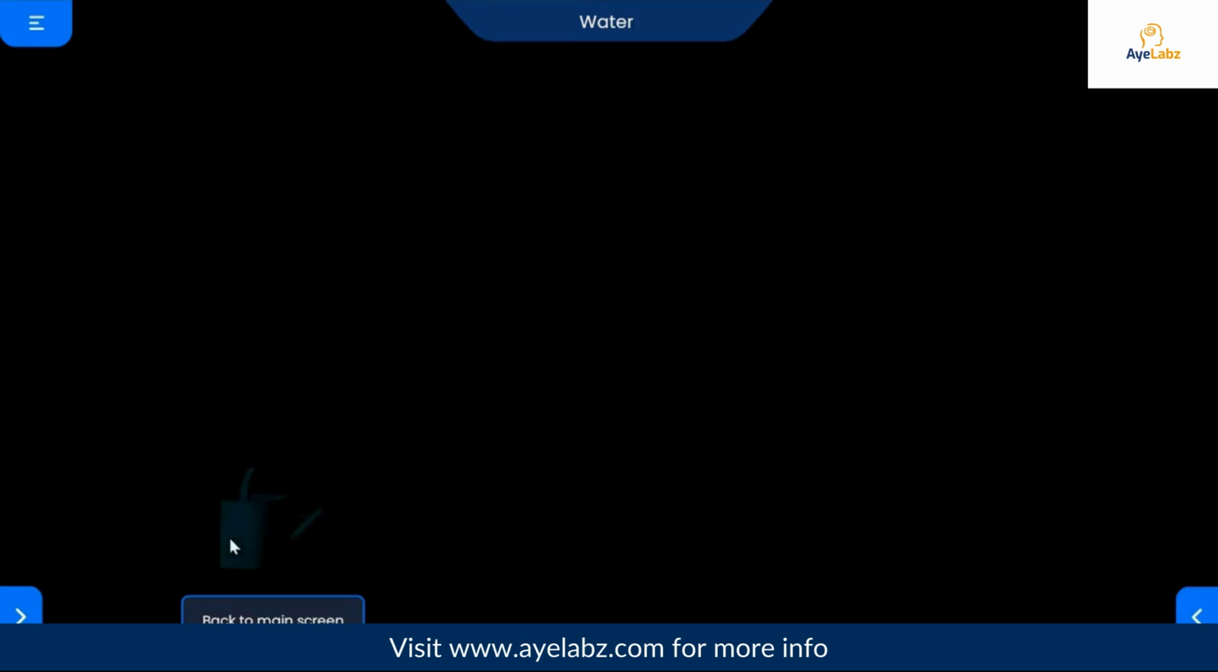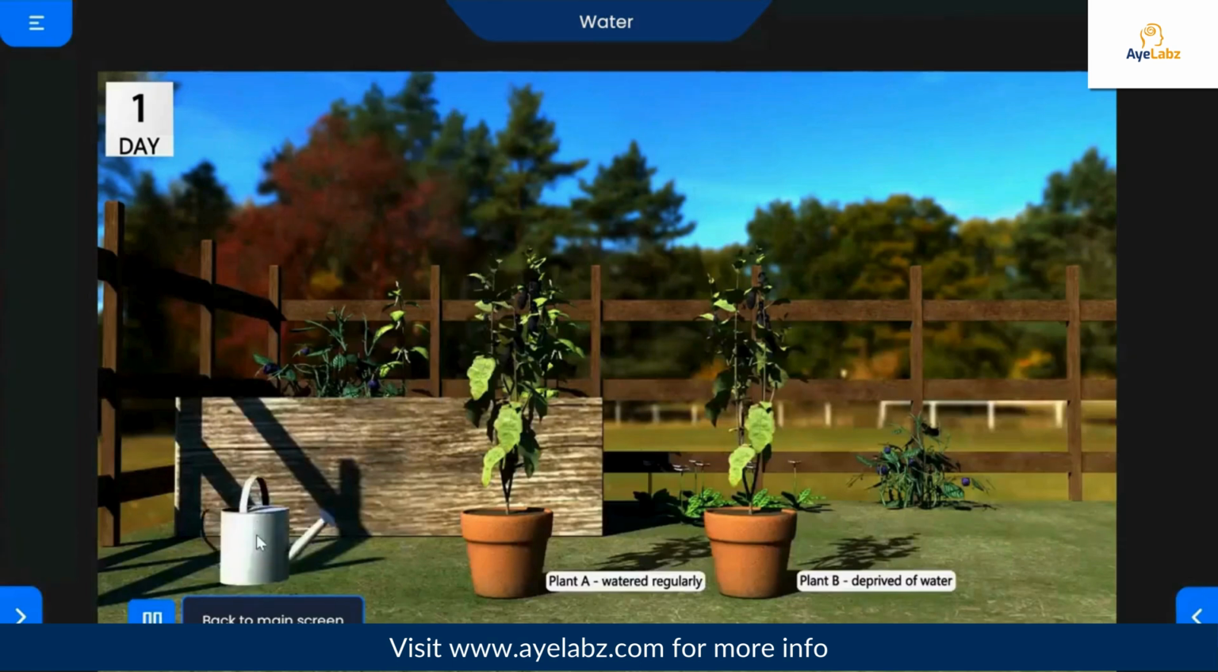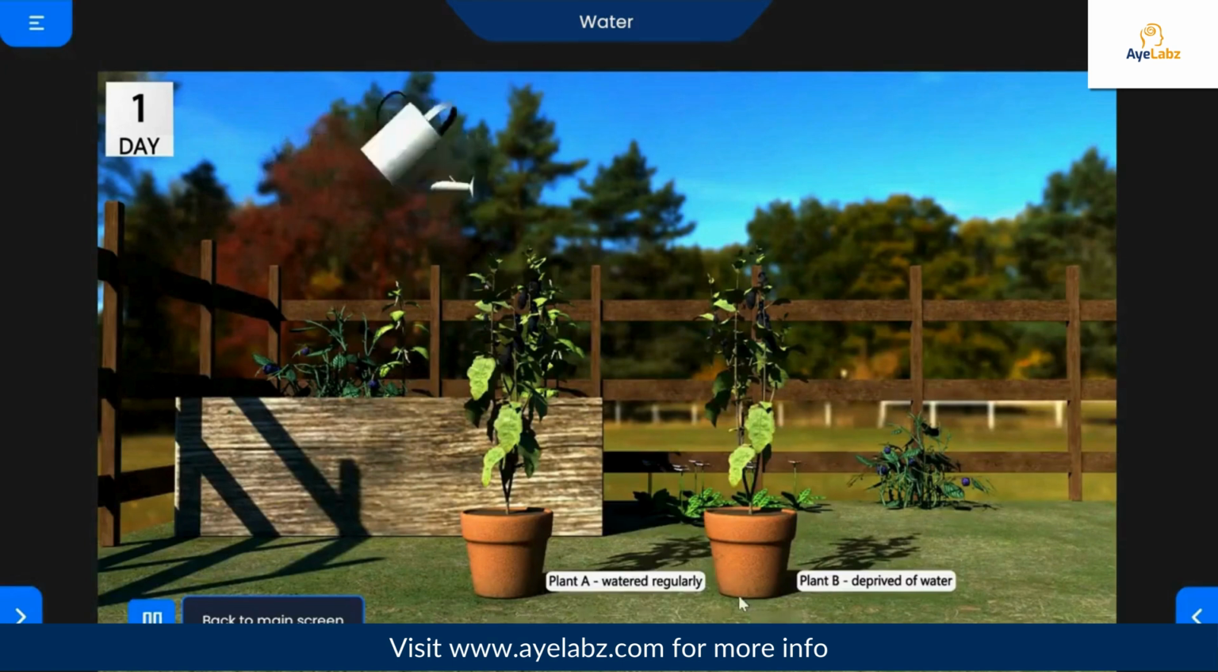Click on the watering can to start the experiment. In this experiment, one pot is watered regularly, that is plant A, and the other plant, that is plant B, is not watered at all.